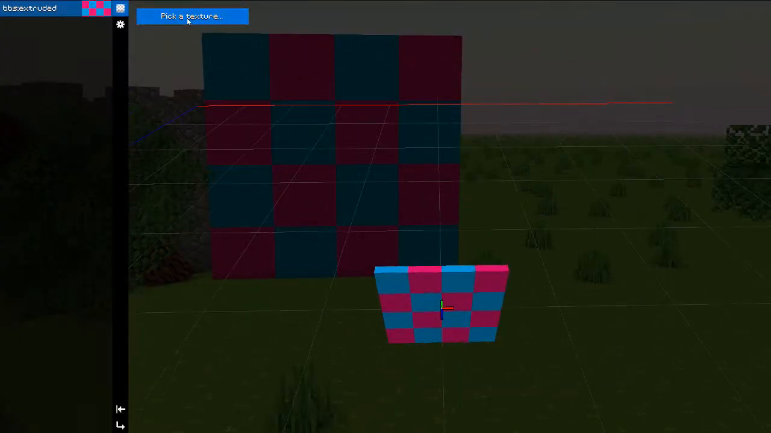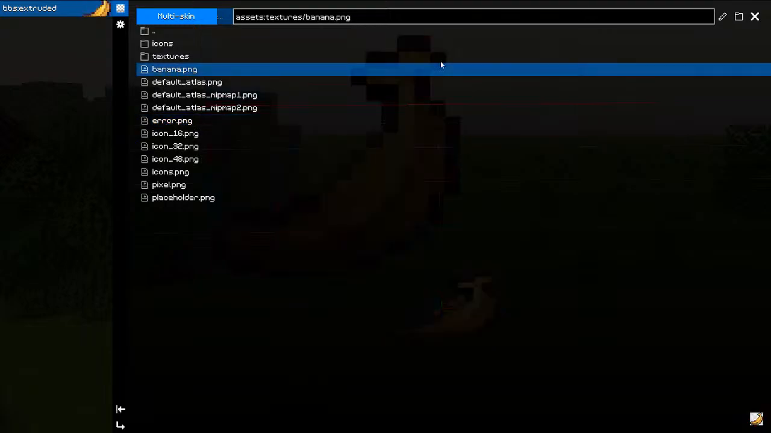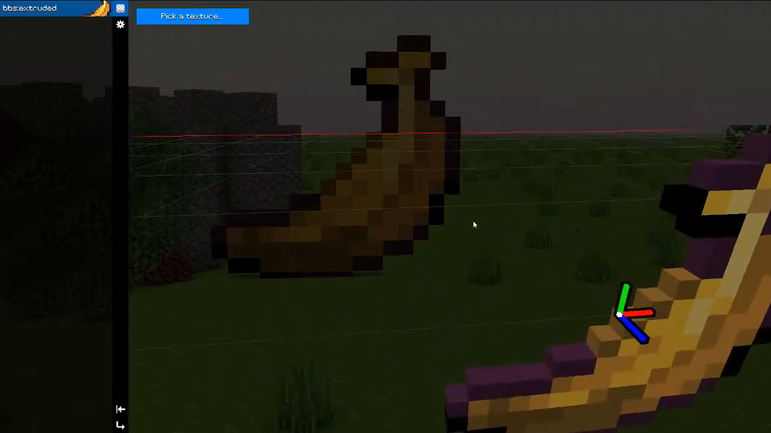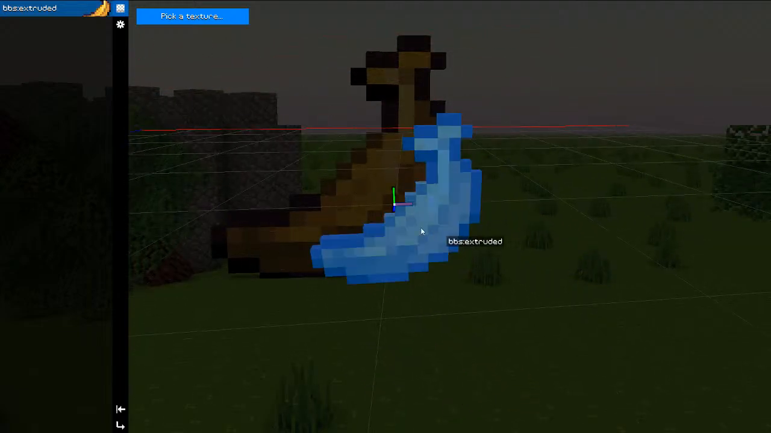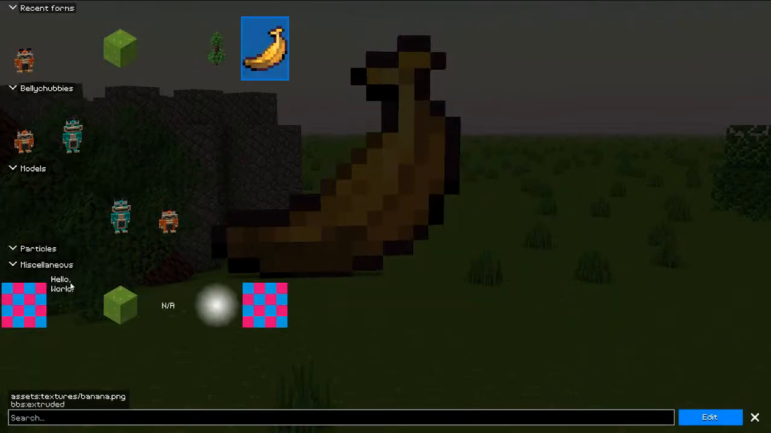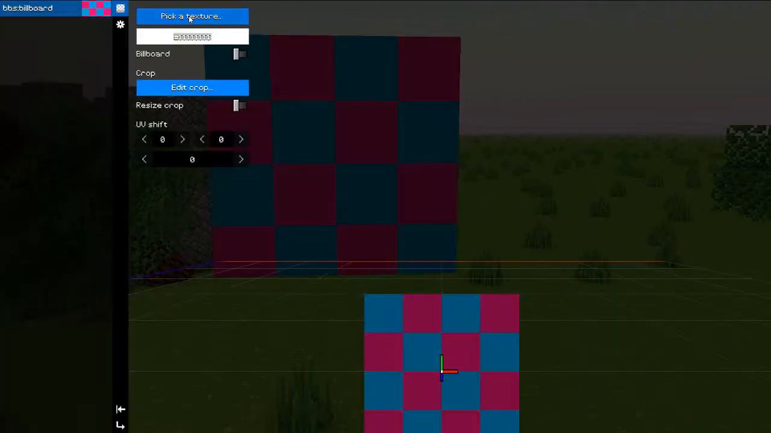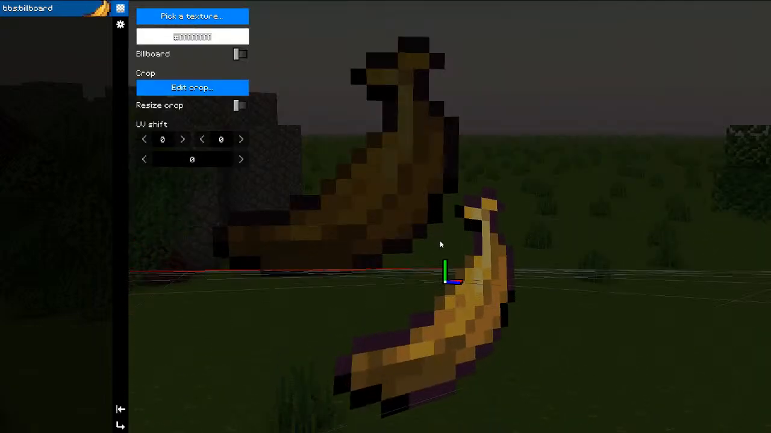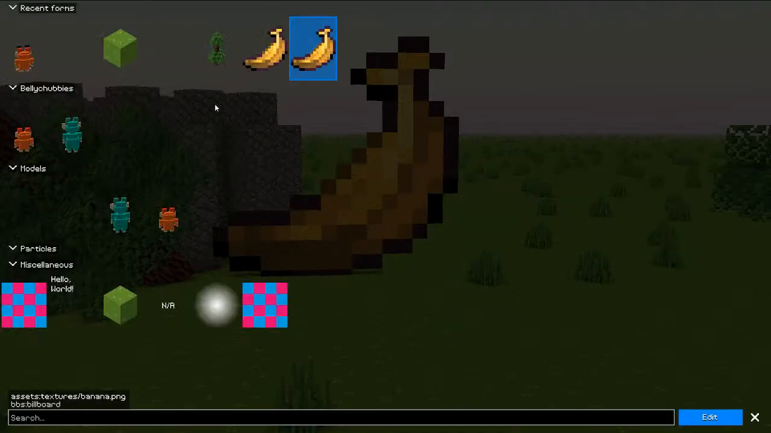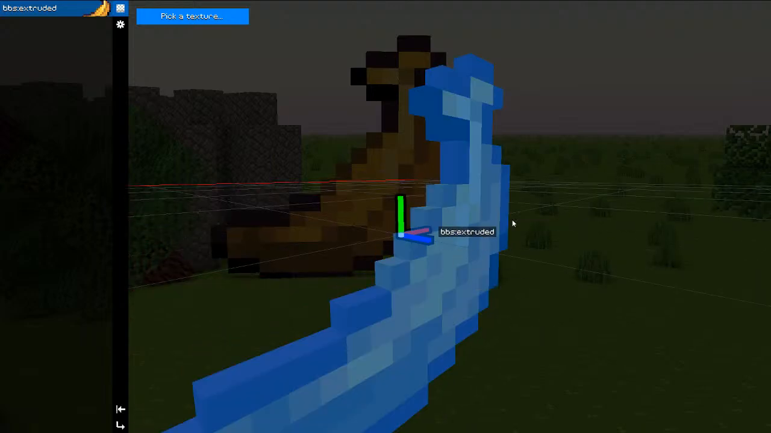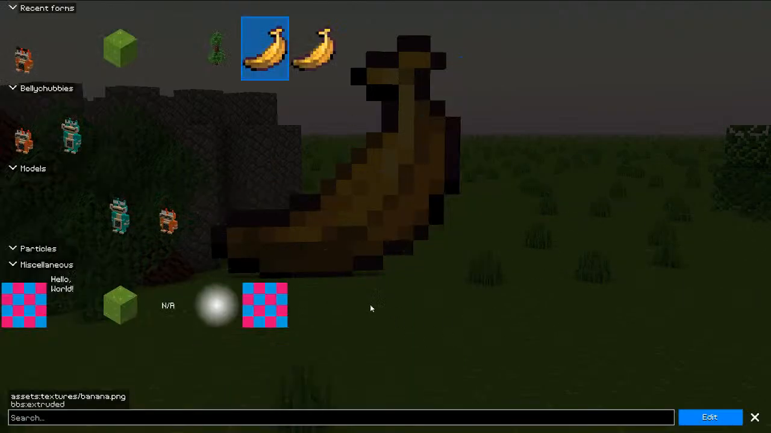What it does is basically it lets you pick a picture and make it 3D, as in voxelized. As you can see, it's 3D. For example, if I pick the same banana here, it's gonna be flat. Okay. This is a flat banana. This is a 3D banana. I mean, it's still flat, but you know what I mean. So that's one way.